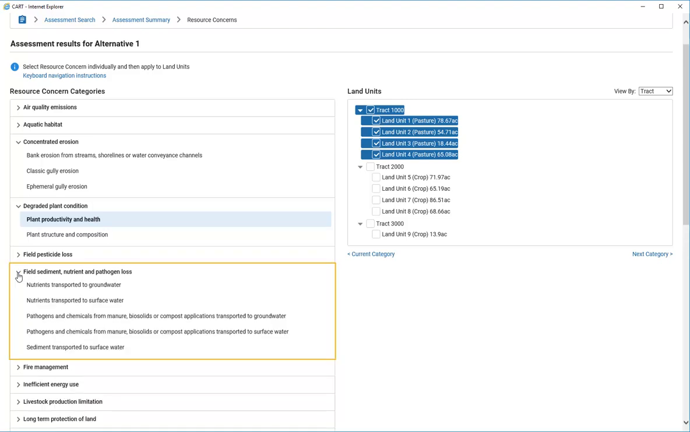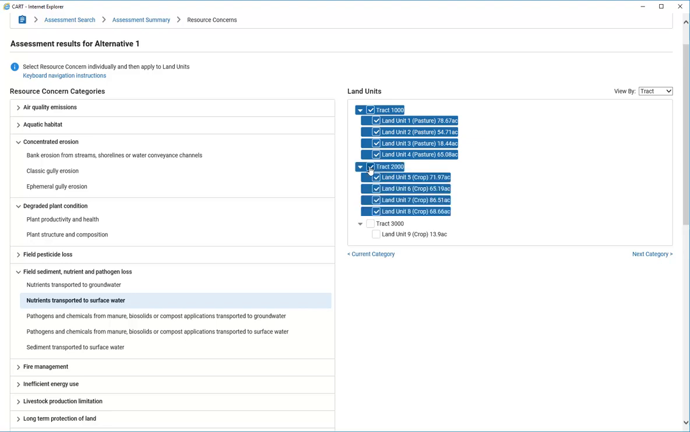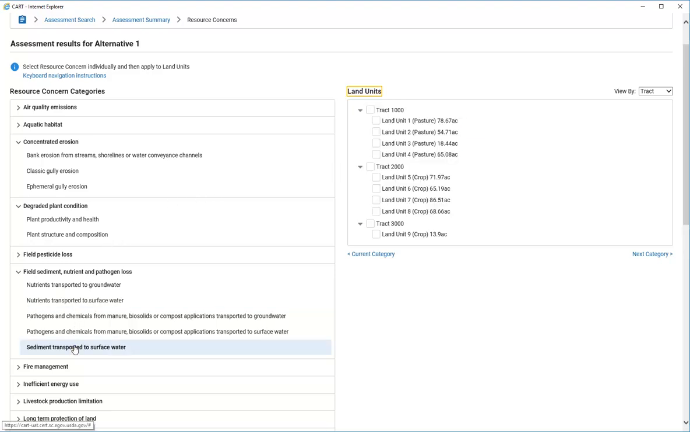Under Field Sediment, Nutrient, and Pathogen Loss, add the resource concern Nutrients Transported to Surface Water for Tract 1000, Land Units 1 through 4, and Tract 2000, Land Units 5 through 8. Under Field Sediment, Nutrient, and Pathogen Loss category, add the Sediment Transported to Surface Water resource concern for Tract 2000, Land Units 5 through 8.